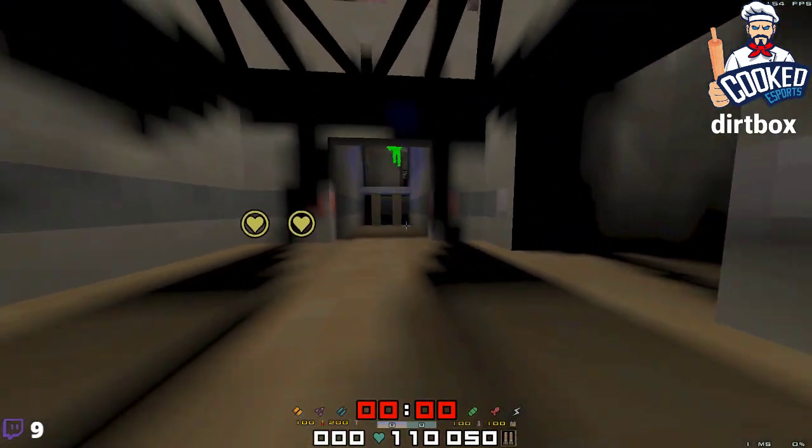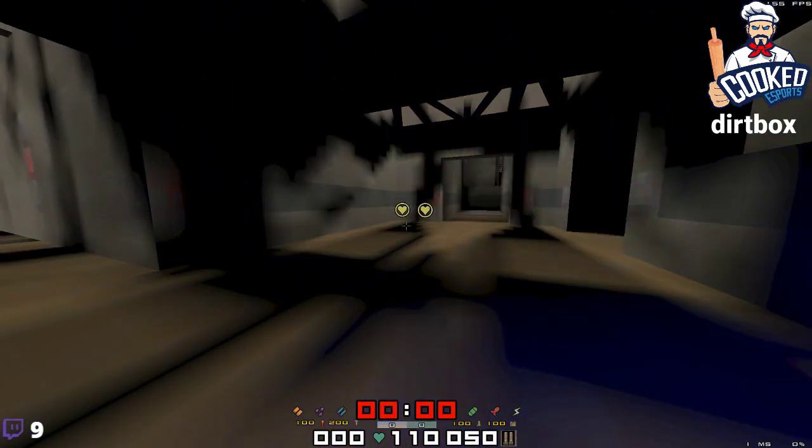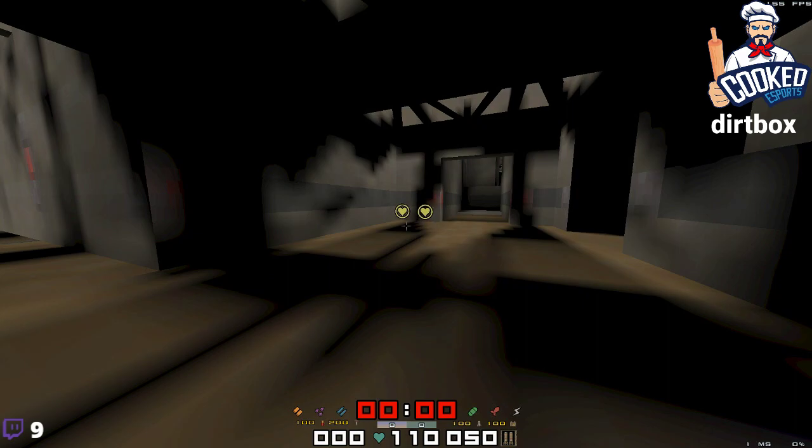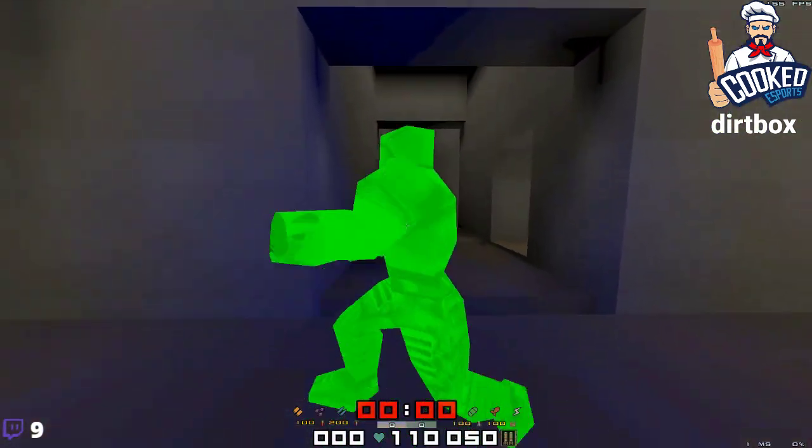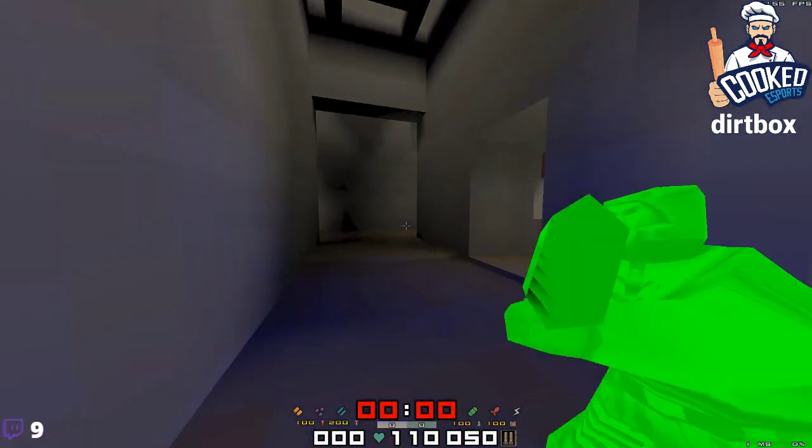Now we're back to where you started. So it's literally just a square. This map looks like a maze, but it's literally just a square. That's how big it is. Alright, so it's just this room. Right. These stairs that go to nothing. Yeah. How do you get up there?